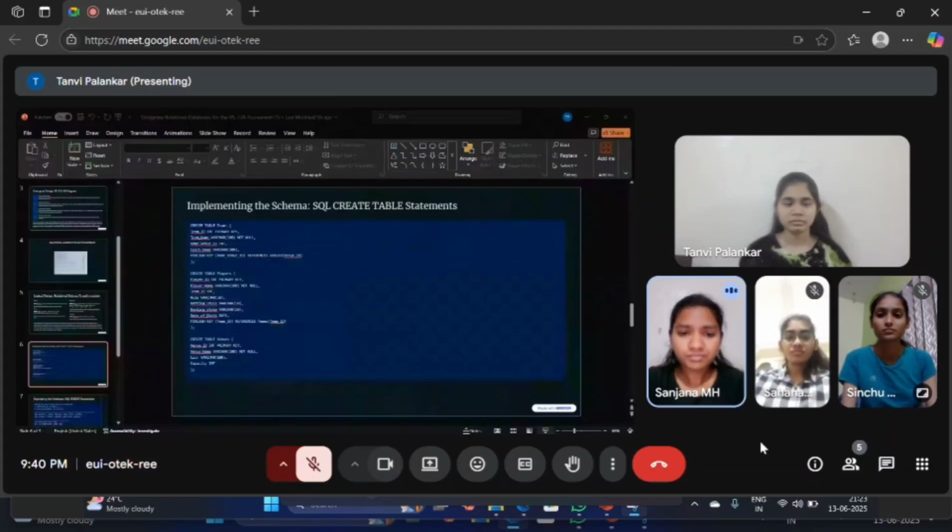The home venue ID is a foreign key referencing the venues table, establishing a relationship between teams and their home grounds. The players table holds detailed information about each player, including player ID, which is a primary key, player name, team ID, which is a foreign key linking players to their respective teams, role, batting style, bowling style, and date of birth. The venues table records the details of stadiums using venue ID as a primary key and includes venue name, city, and capacity.